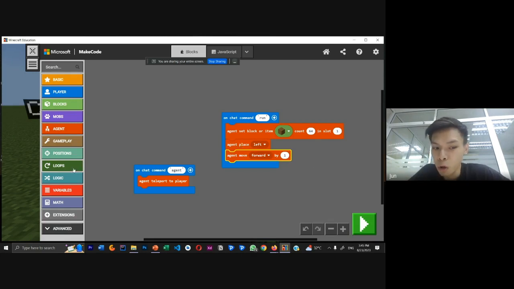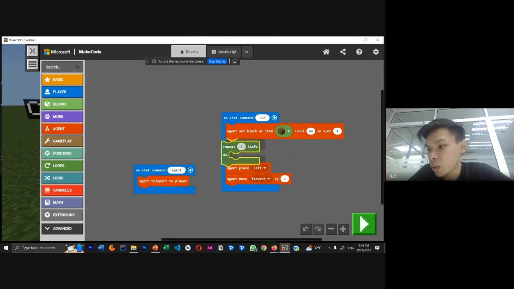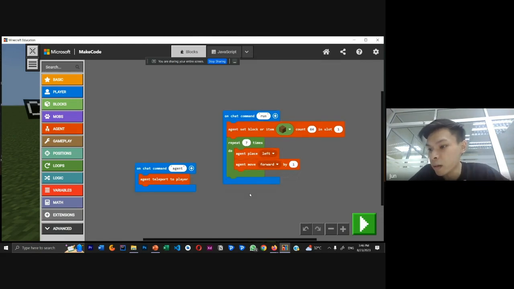In coding, there's something called loops. Loops means repeating. In programming, it's called loops. I'm pretty sure some of you are programmers. So loops are the ones that make it repeat. Let's say we want to build a line of seven, so this is seven. It will place left, move forward, place left, move forward, place left, move forward. These two code blocks will be repeated seven times.